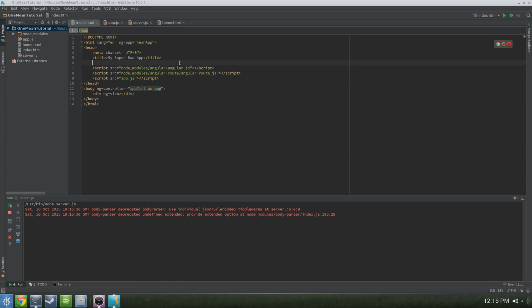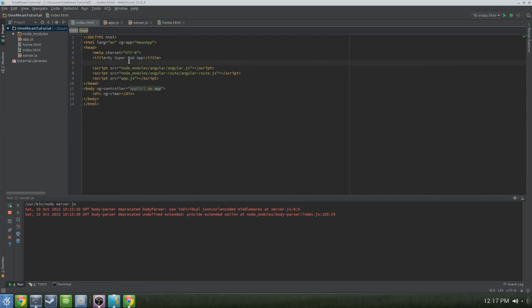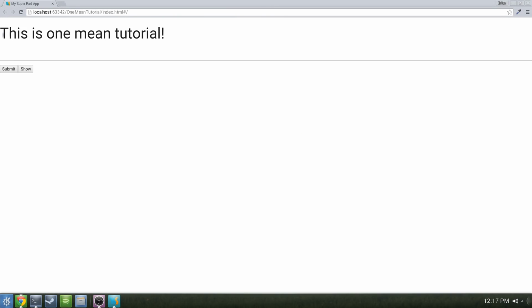So let's go back to our index, and there we're going to add a link. The link is going to be a style sheet, and the href is going to point to a CSS library called Materialize. I'll post the link in the description. All we've done here is add the CSS library to our application. Now let's run it. Look how much difference that made. We have a different typeface, and the input box looks quite a bit different, but it gets better.